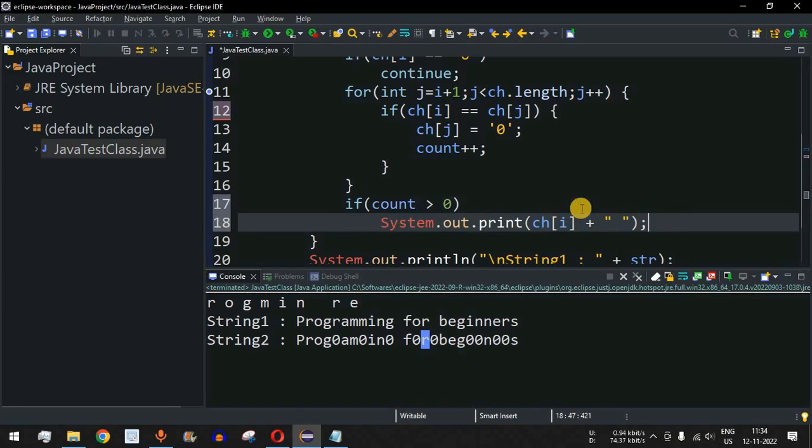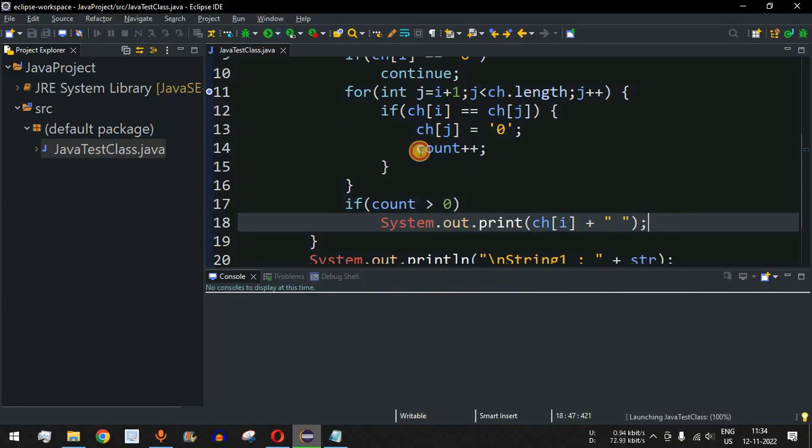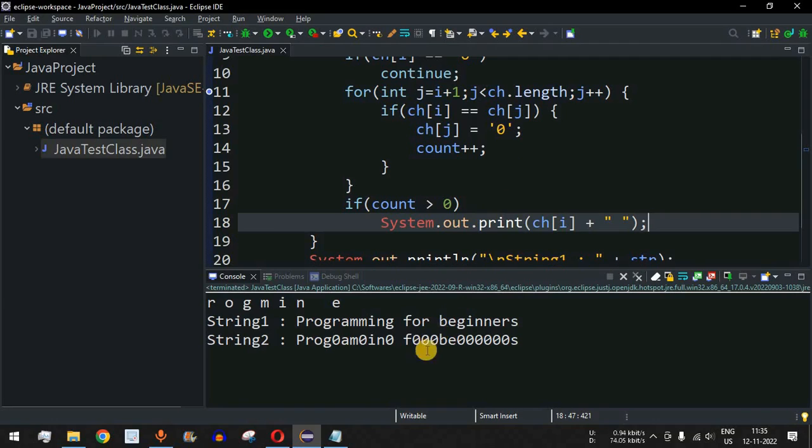So guys, let me just try running this code once again. I'll save this file and try running this code. So now as you can see, this R has been converted to 0, and we have all the unique characters now, that is R, O, G, M, I, N, and then we have the space character and then E.